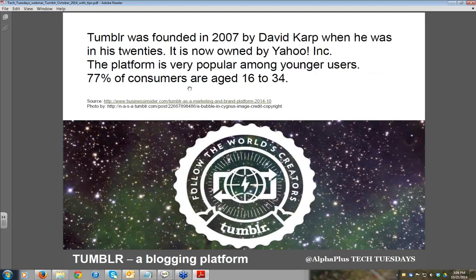It's very interesting to know that Tumblr was started by David Karp, who was 20-something when he actually launched Tumblr. And it was started in 2007 and recently purchased by Yahoo. So knowing how big the company is, we also know that it has a lot of users, and I think that's why Yahoo became very interested in the tool. 77% of customers using Tumblr are between 16 and 34 years old, but it's also growing in popularity among older users, and probably because of how simple it is to use the tools.